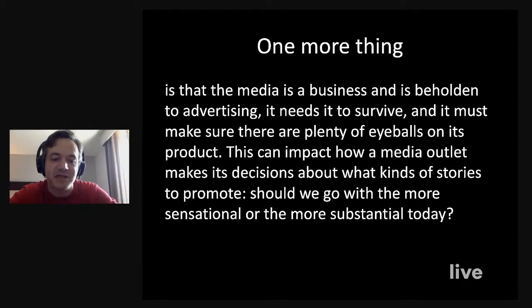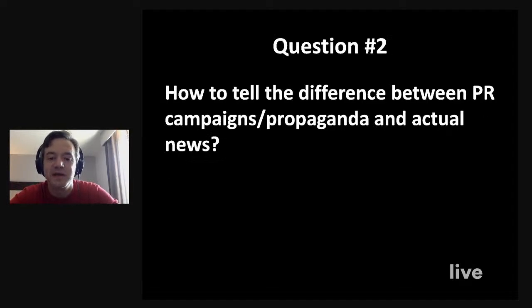All right, switching the slide to question number two: how to tell the difference between PR campaigns, propaganda, and actual news. This is more and more challenging in an era when paid advertising frequently appears in respected media outlets and differs little in appearance from legitimate news stories. I could go right now to any major U.S. media organization, and there are going to be sections where, if I didn't have a trained eye, I wouldn't necessarily know. They do have some disclosure that they are paid, but if people are looking on their phone really quickly, they might not know the difference between an advertisement and news.